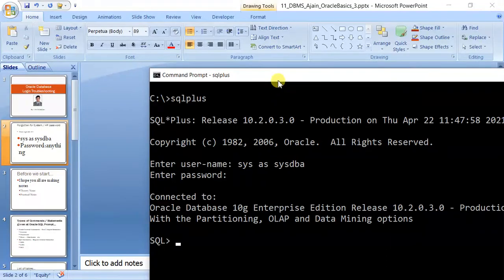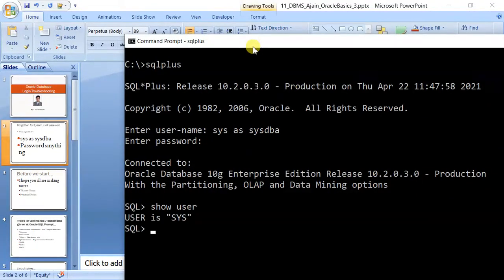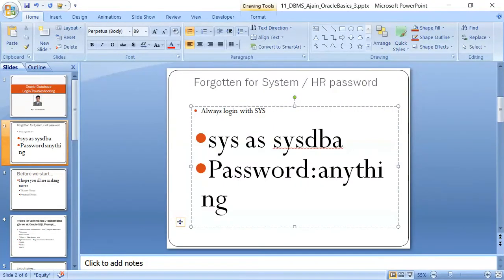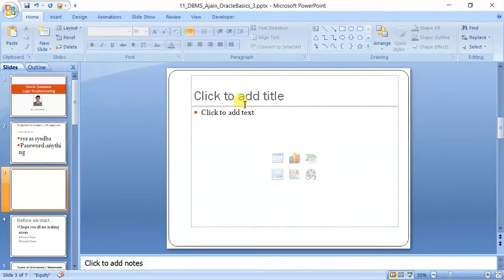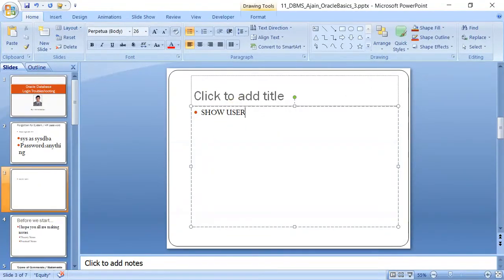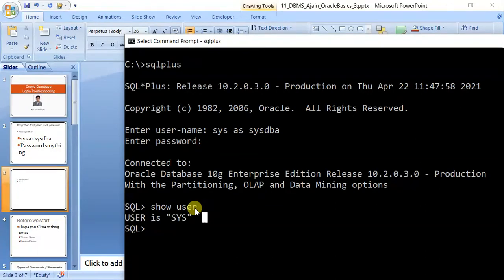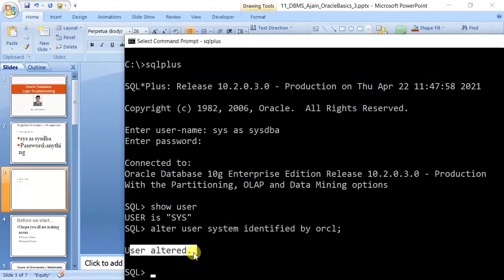Now the very first thing you need to check is show user. You type show user, and the user is sys. So this is very important. The user should be displayed as sys. Now from here you can change any of the passwords. Suppose you have forgotten the password of system. What you can do is alter user system identified by, and you can give any password. Suppose I have given ORCL. What you can see, user altered.